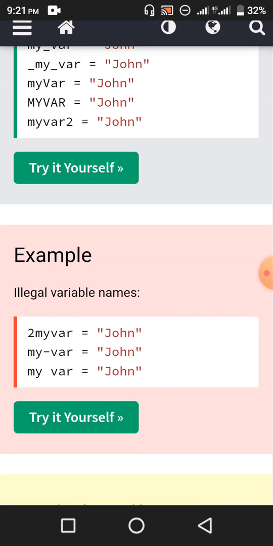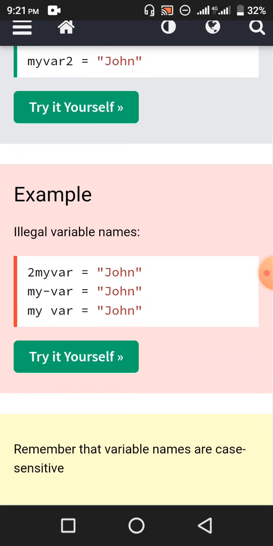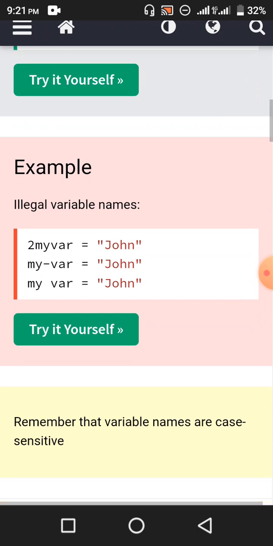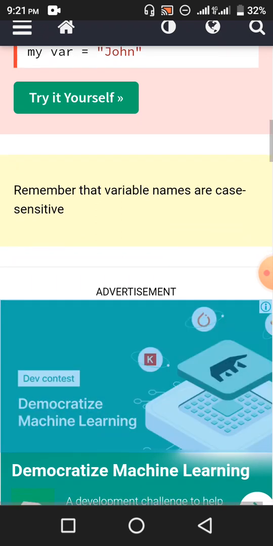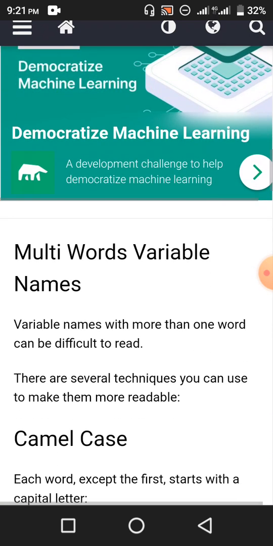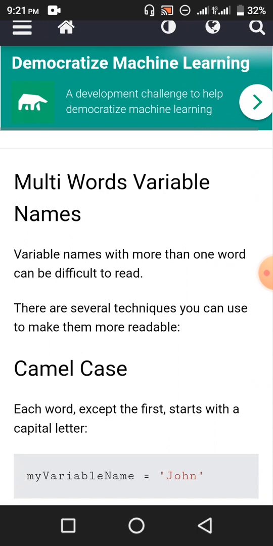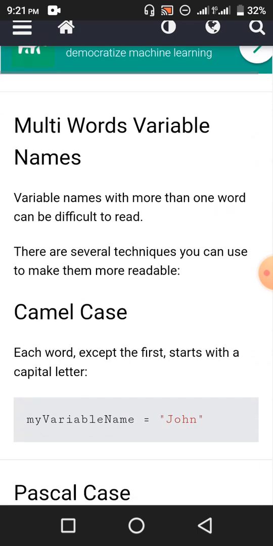Illegal variable names, like 2myvar, it's not legal because 2 is a number. my-var, hyphen actually stands for the minus sign in Python, so it's not legal. my var with a space, this is not legal either. Remember that variable names are case sensitive.